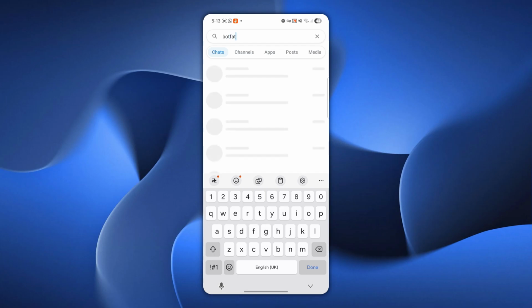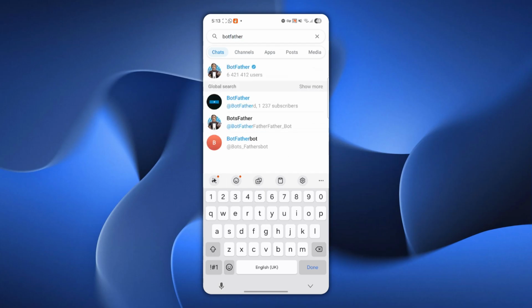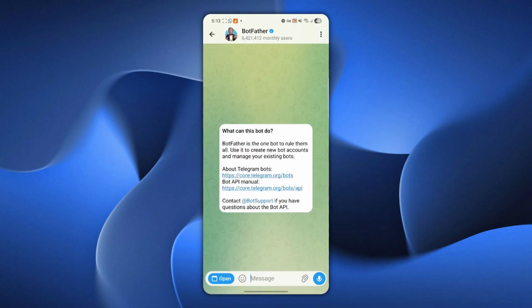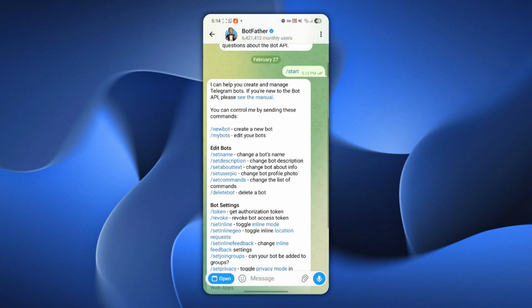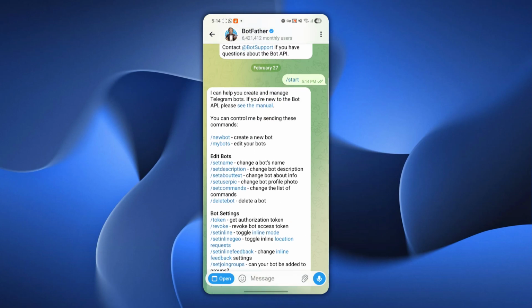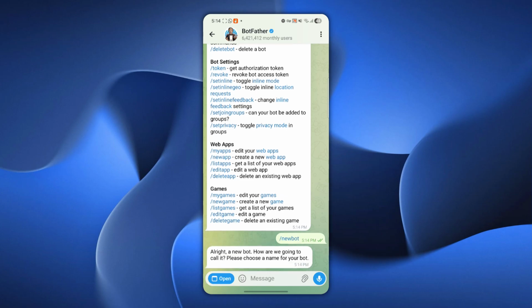In the search bar, type BotFather. Make sure you open the official verified account with the blue checkmark. There may be many fake or similar names, so always confirm it's the verified one. Press Start to begin a conversation. BotFather will display a list of available commands. To create a new bot, either type or tap on the command New Bot.